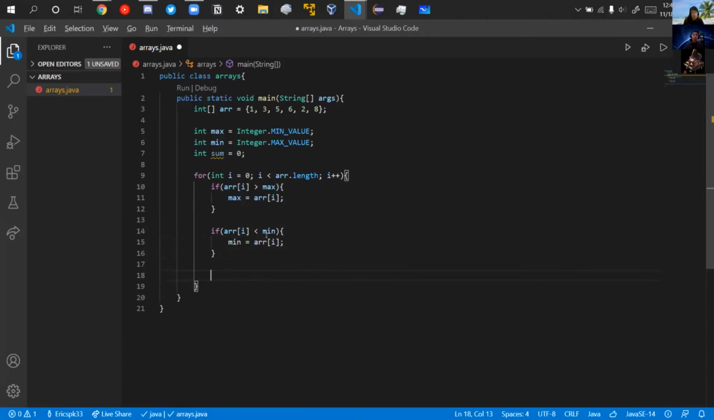And then lastly, for sum, we're just going to use a compound addition assignment. So sum will be plus equals array of i. Once again, what this does is check if the current element is greater than the max value. If it is, then it sets that to the max. Same thing for the minimum, except opposite. Then it adds each element to sum. So sum starts off as 0, it adds 1, so now sum is 1. Then plus equals 3, so then it equals 4, and so on.